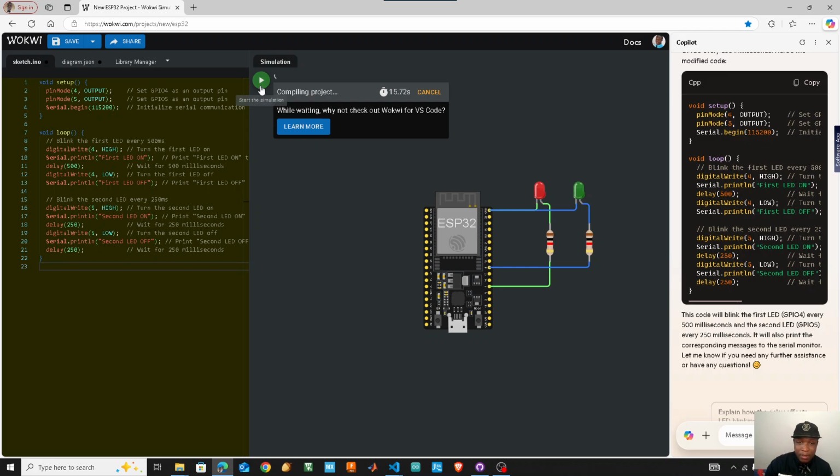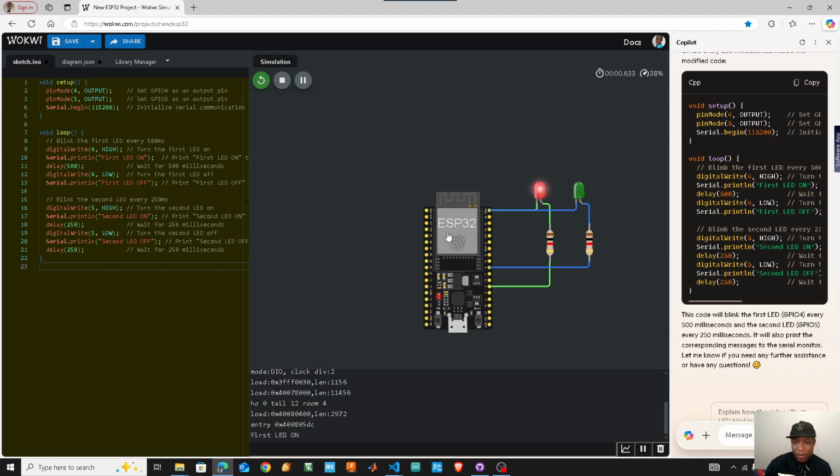Thirteen. So let's cancel it and then restart it. All right. So now when the first one is on, we'll have first LED on, and when it's off, we see also first LED off, and then the second one will turn, we see second LED on and second LED off. So yeah, that is it.